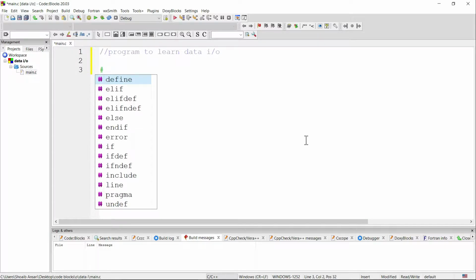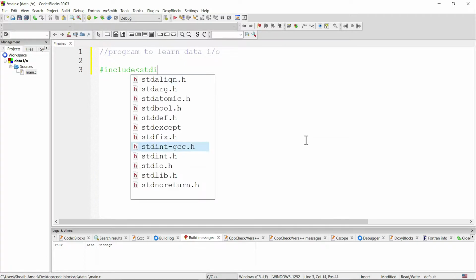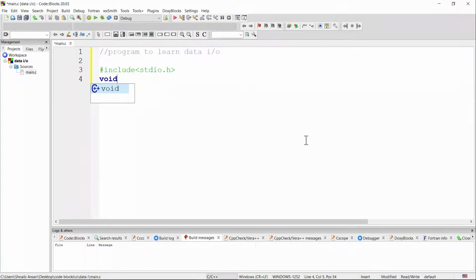Let us start with the header file, the standard input output header. Let me use void here so that our main function will not return any value. Main function, and put braces here. For giving any input to the program, you just have to use a very simple scanf statement. So we will use the scanf statement in our program.